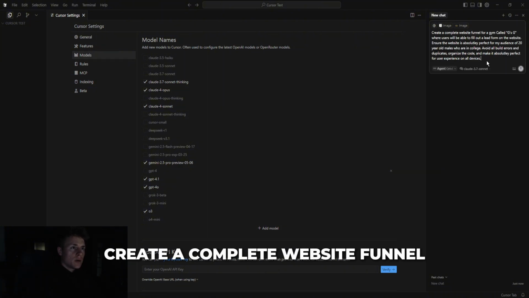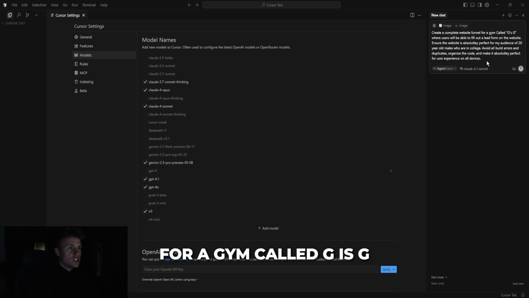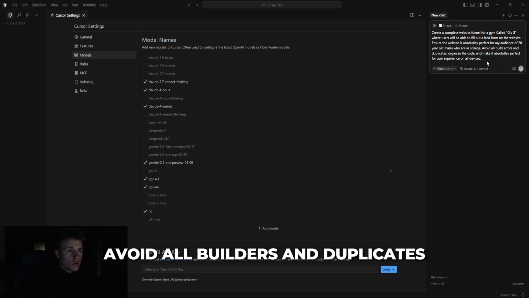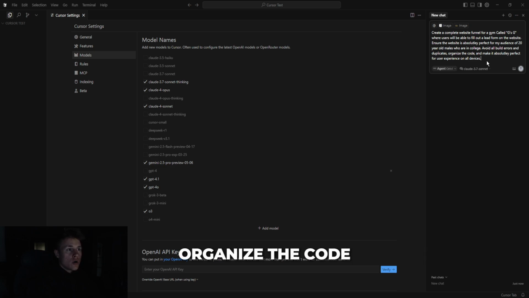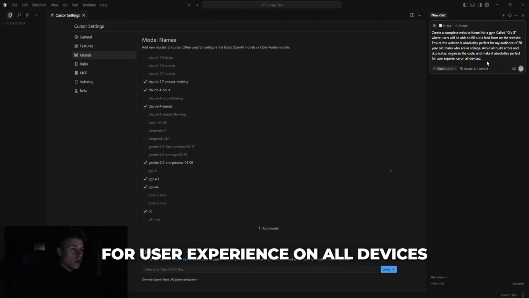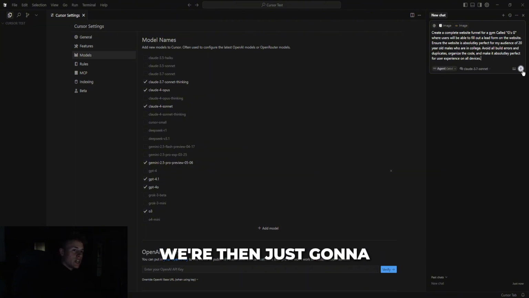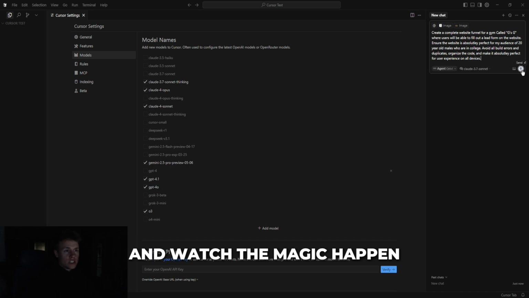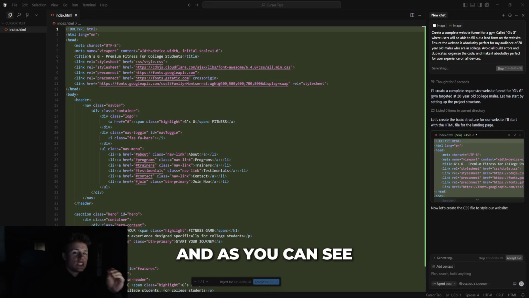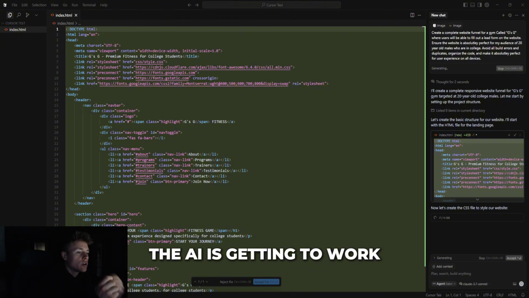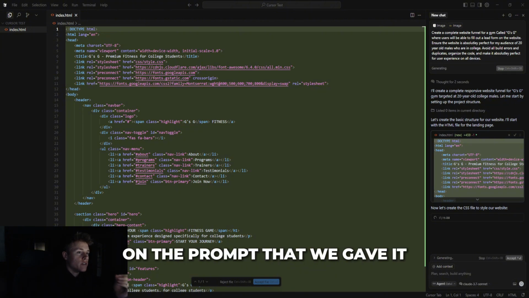Create a complete website funnel for a gym called GSG, where users will be able to fill out a lead form on the website. Ensure the website is absolutely perfect for my audience of 20-year-old males who are in college. Avoid all build errors and duplicates. Organize the code and make it absolutely perfect for user experience on all devices. We're then just going to hit enter right here and watch the magic happen. And as you can see, the AI is getting to work on the prompt that we gave it.